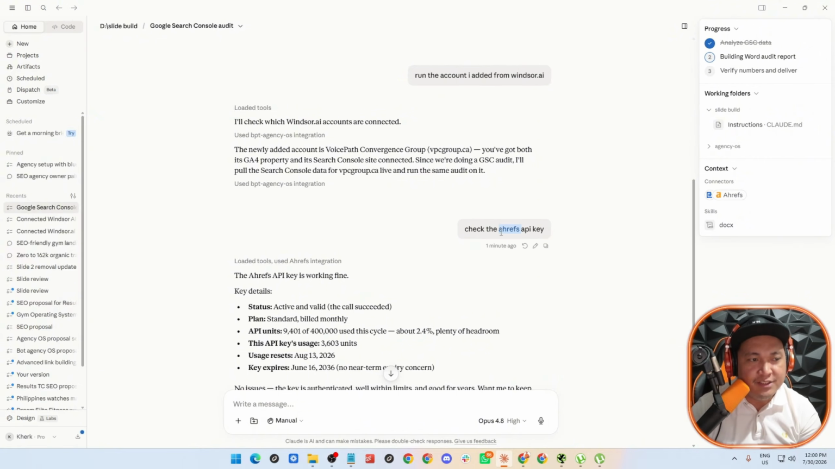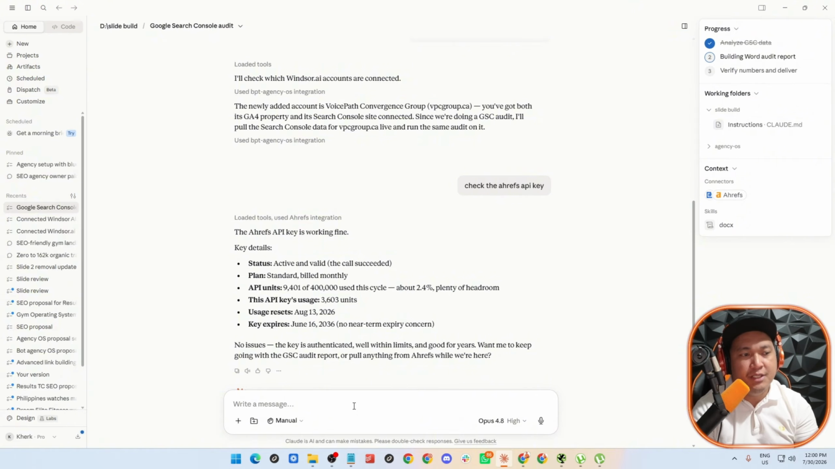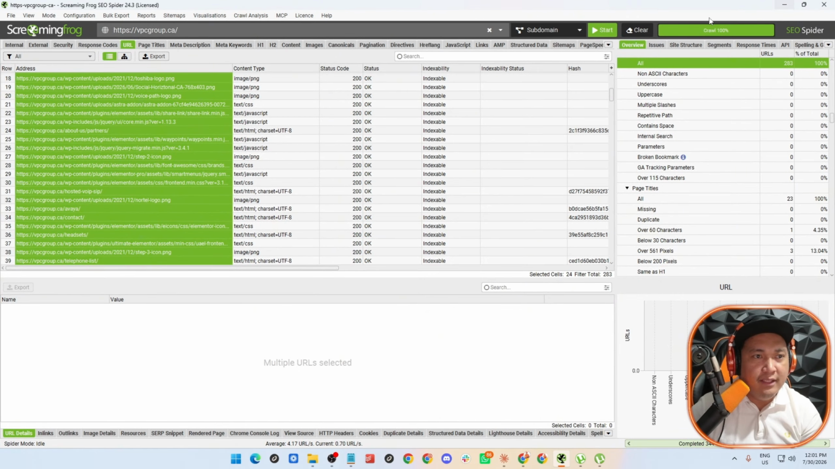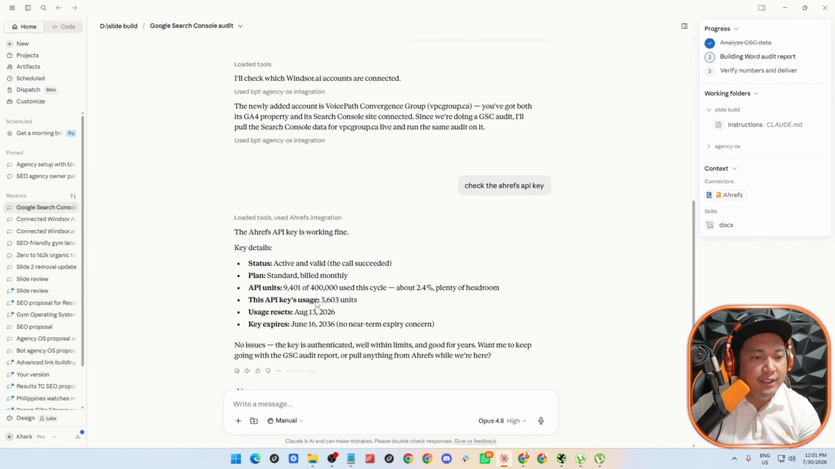For example, this one, check the Ahrefs. Because I already connected the API key for Ahrefs, I can now sync the data. So if I do an SEO audit from Ahrefs, it will be synced here together. If you have gathered data from Screaming Frog, like this one, because they don't have any MCP connector, what you can do is manually import it. But hopefully soon they'll have one, so you can sync them together. So that's how you do it, both manual and automated.